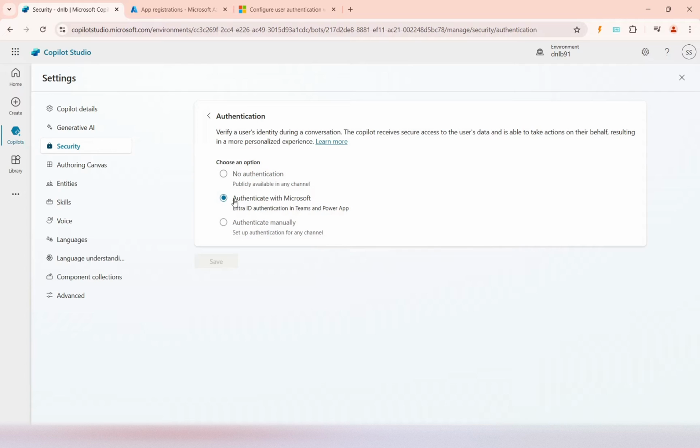That is why I need to log in. It enables only the Teams authentication and Power Apps. But if you want to embed your Copilot in other channels like a custom website or mobile apps, that requires a different authentication, either Microsoft ID or some other manual authentication.